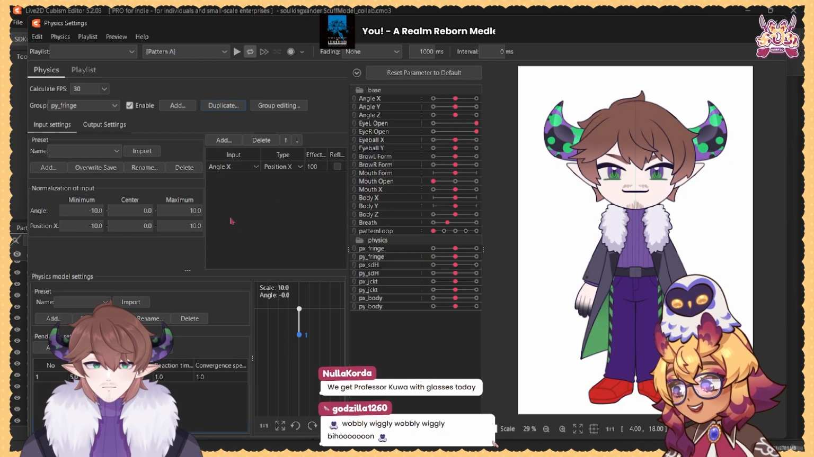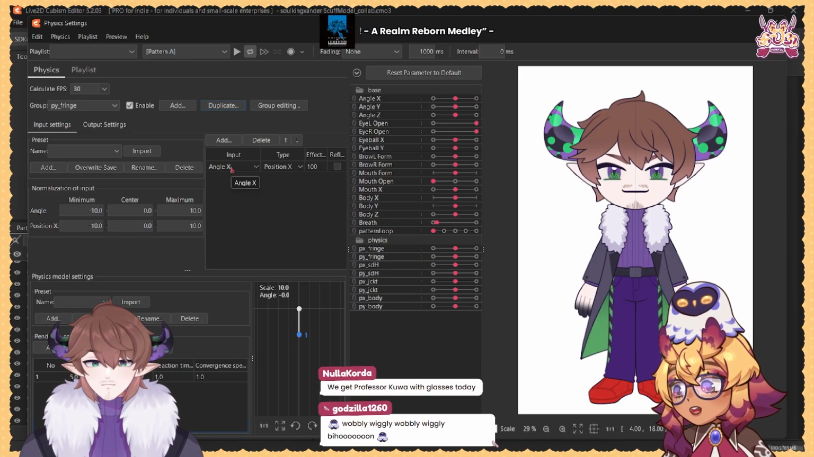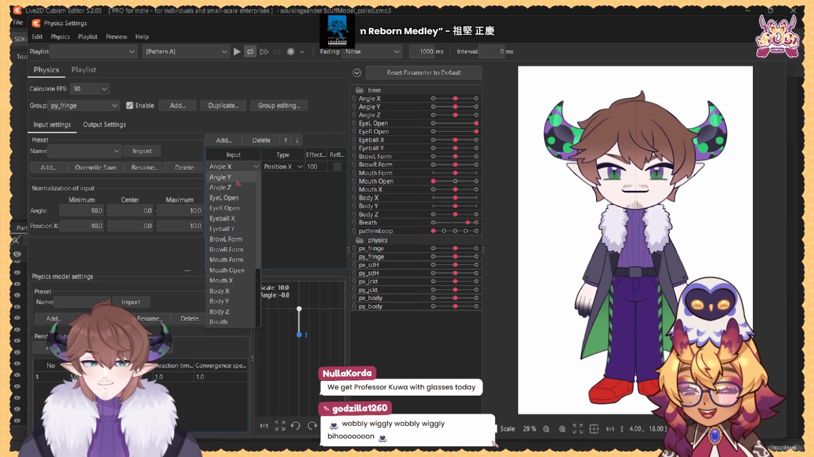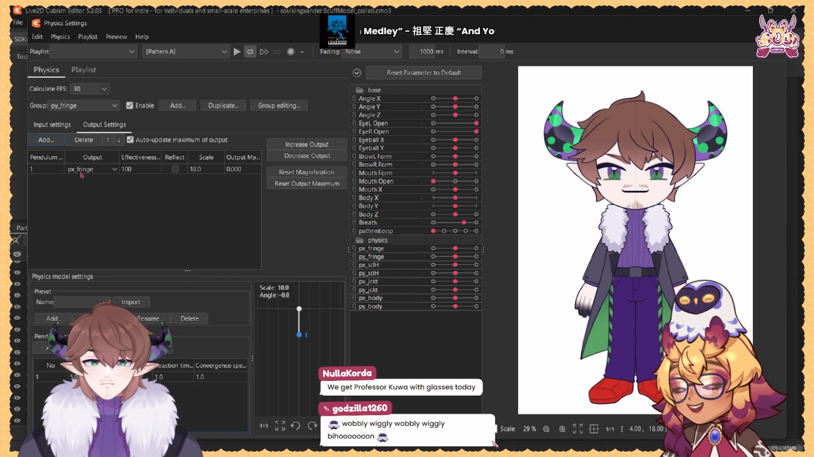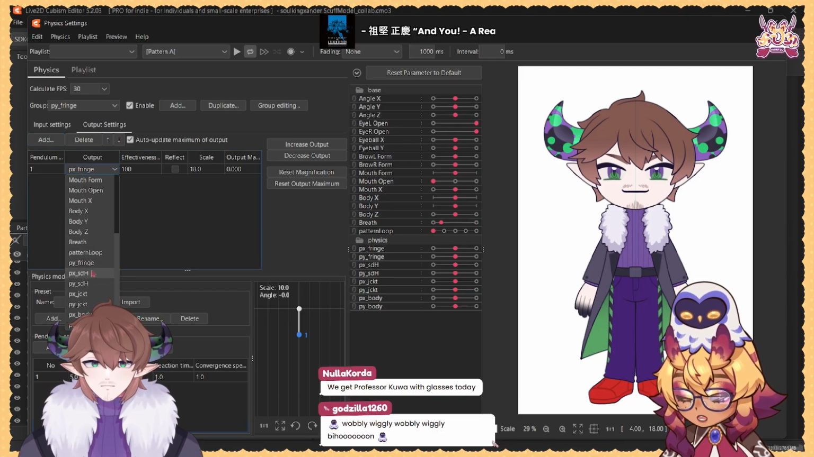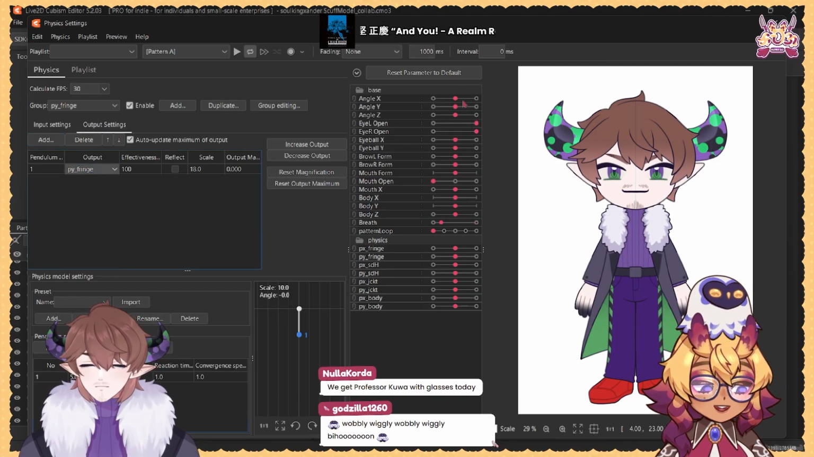So let's go ahead and go back to the input settings, sorry. And then change it to angle Y. And then same with the output settings. Change it to your physics Y fringe. Then you can go ahead and test it out.